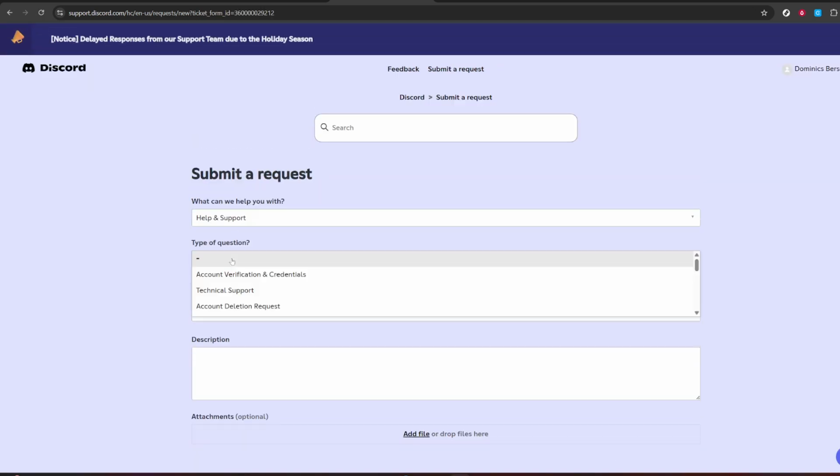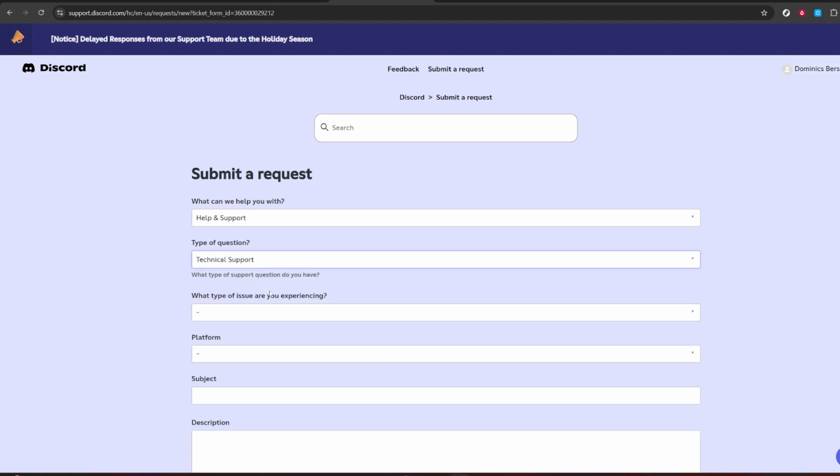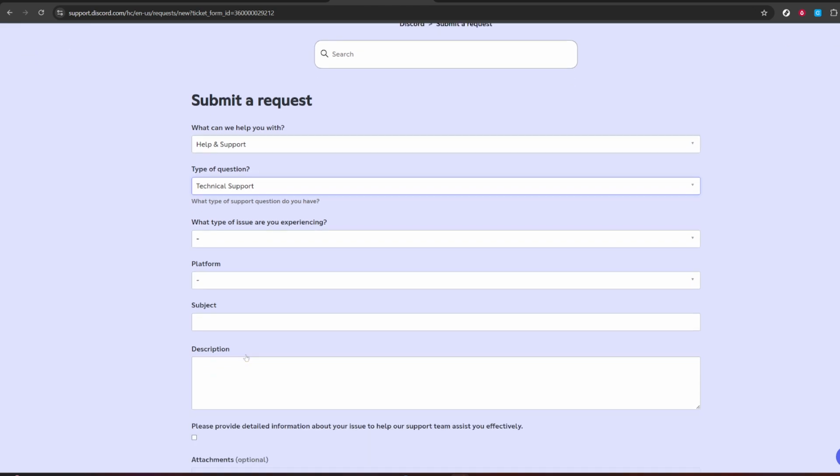In the form, provide the phone number with the correct country code, the email used on the account if you know it, and your Discord username and tag if you remember them. In the description, be clear and to the point. For example, I no longer have access to the account. I want my phone number removed so I can use it on a new account.